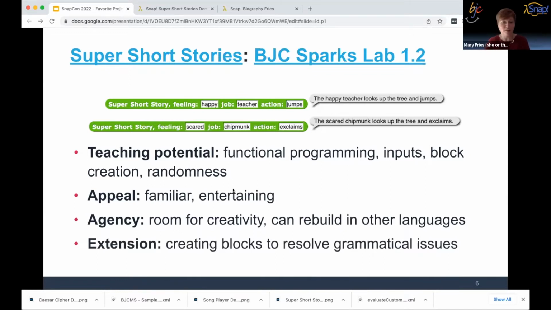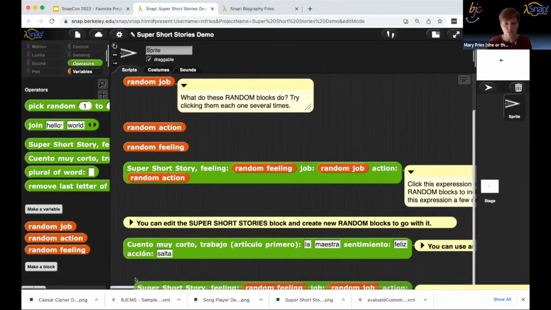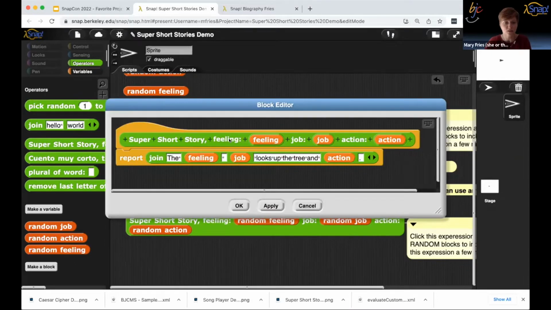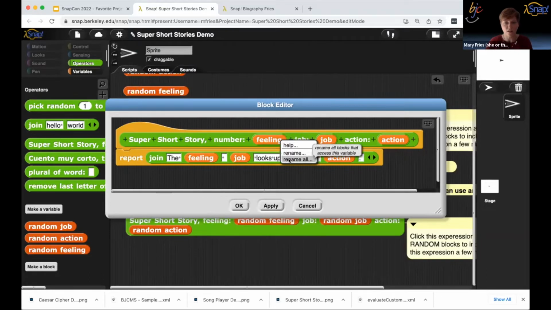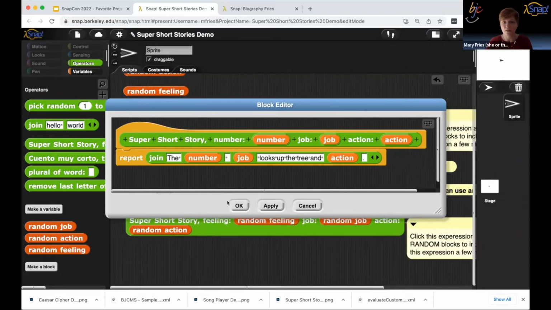So you can create blocks to solve grammatical issues. And as we all know in English, those seem to be unending. So you can get all kinds of funny things because of English grammar. Just as a quick example of a nice extension that's pretty easy to do is, let's say instead of saying a feeling, we wanted it to be a number. So we could say super short story, and we take in a number as input. And I'm going to rename all on this feeling block. So now this feeling down here got renumbered. So I'm going to have some number of a job looks up the tree and does something.